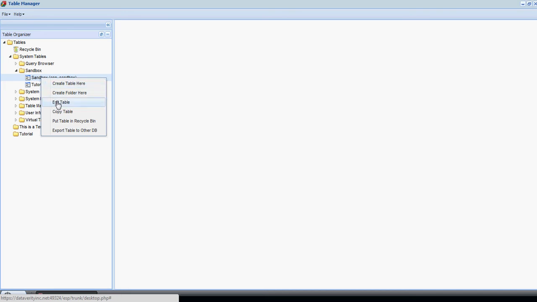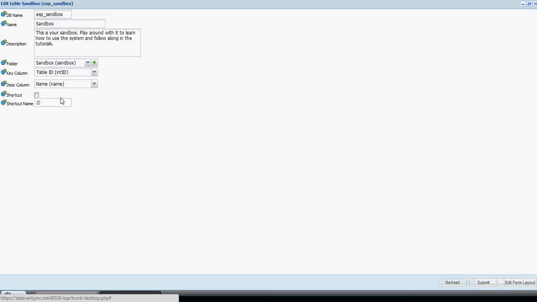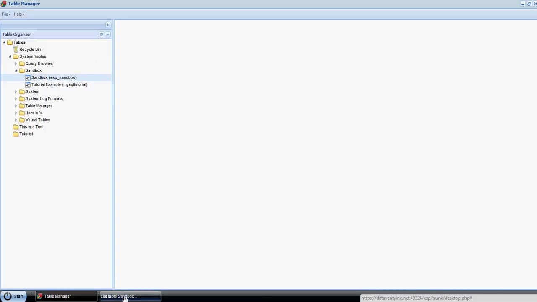And you'll be able to edit everything except the internal ID for the ESP system. I'll show you how to modify that if that's something you do want to modify. So this is where you get your view. You can change your name in the actual MySQL database right here. You can change the name that shows up in the table manager and throughout the system right there.